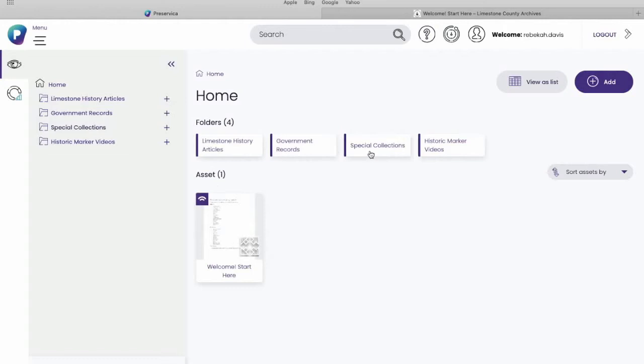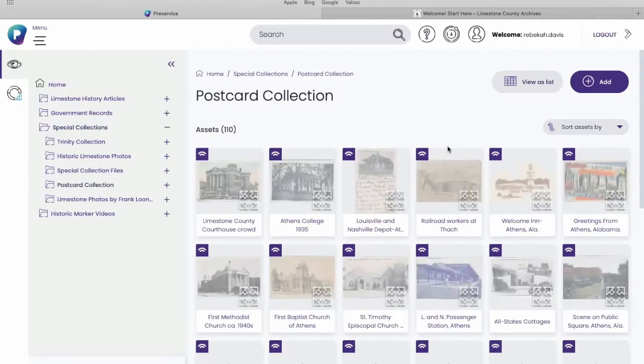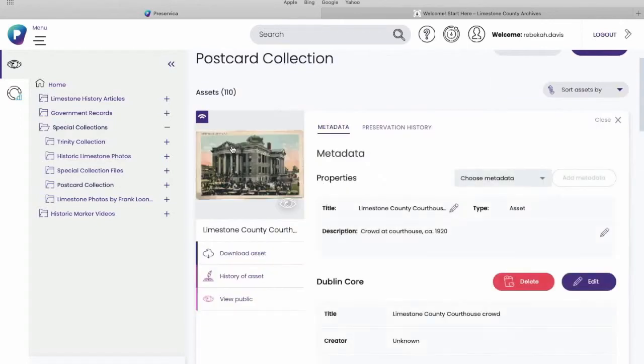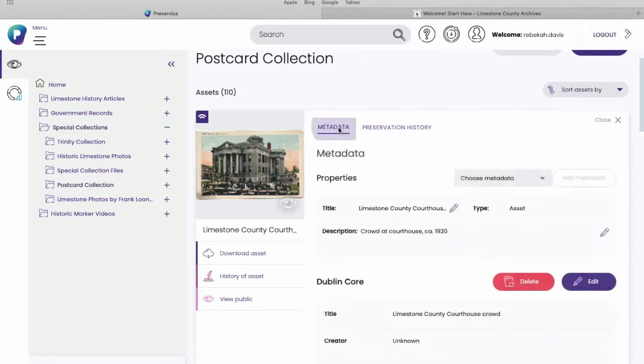This is our portal. If we go into our collections here, you can see we have them just like you do on our website. Let's go to the special collections and pick out one in particular in the postcard collection. And we have these postcards, this very first one, Limestone County Courthouse Crowd. Now you can click up here on the preservation history and you can see what it was originally titled with its identifier and all. But we want to make it a little more user friendly. So we named it just Limestone County Courthouse Crowd, and then the description underneath tells a little bit more about it, not just a whole lot.